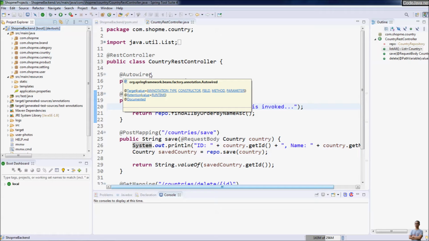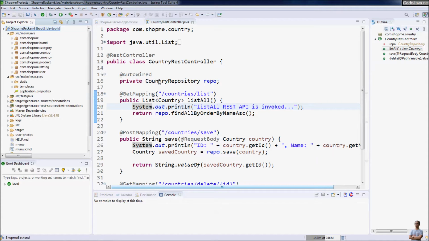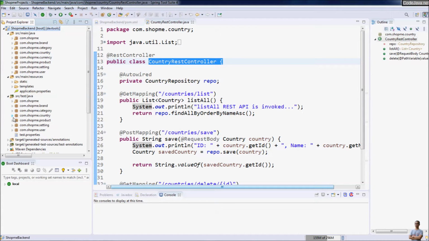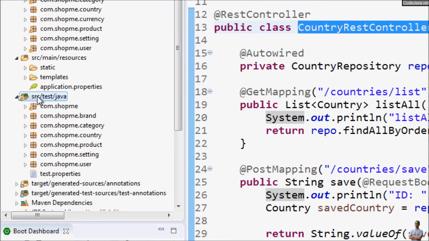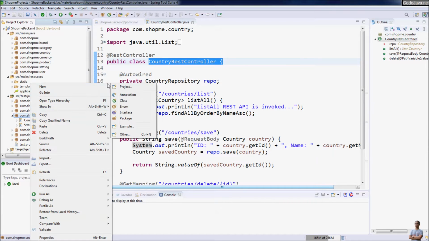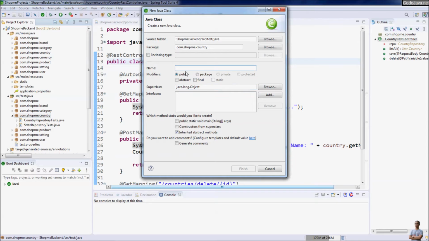Now let's create our first test class for unit testing this RESTful web service controller. So I create a new Java class under the test source directory, and in this package create a new Java class, and the class name is CountryRestControllerTest.